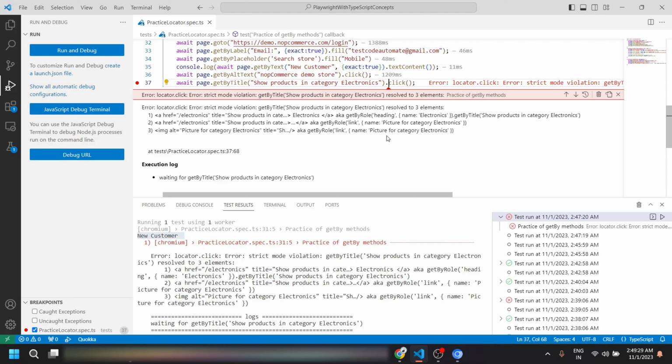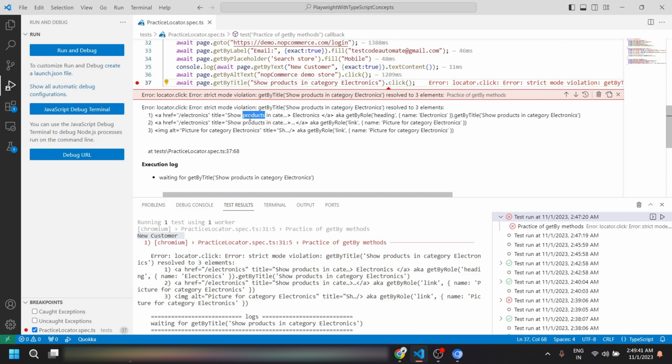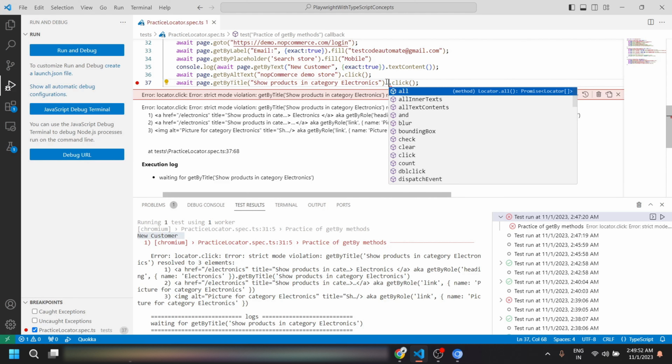So here it is able to detect the three elements using the same title. Why so? Because there are three different elements which have the same title, and it is not a unique value. So for now, out of these three, let's try to click onto the first occurrence only. For that, we have this first method.